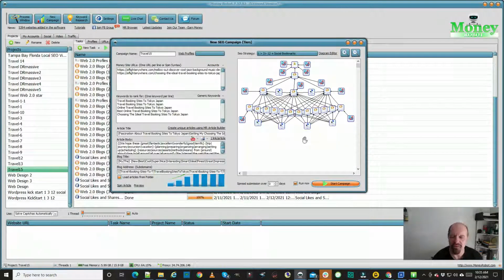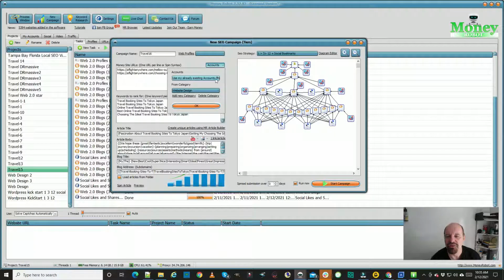So that's another thing you could do. Say you wanted to use the same keywords, just change out the URLs. That's fine too. Make sure you come up here and change what this says. If it says travel 15, you want to make it 16. We'll just do that because I'm going to run this as soon as I get this done. Make sure your accounts say that. Just go through everything and make sure that you're on the right thing.